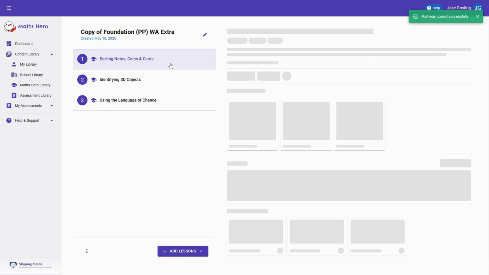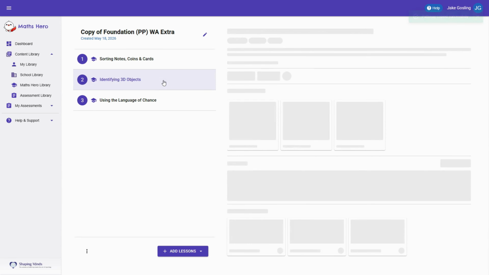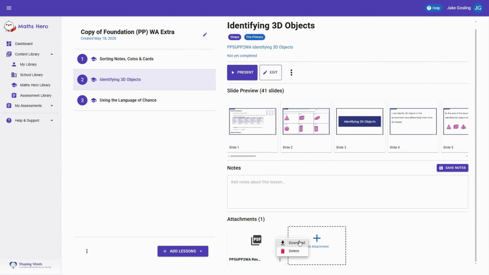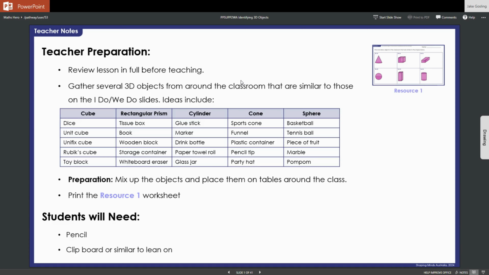To view the contents of a lesson, select the appropriate lesson from the lessons list. You will be shown a summary of the lesson and given an opportunity to download any attachments. Attachments are typically in-class materials used to support the lesson. To present the lesson, click Present. The Shaping Minds presenter will be launched, allowing you to present your lesson.